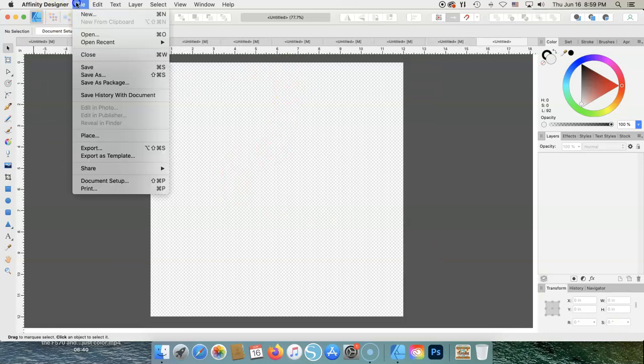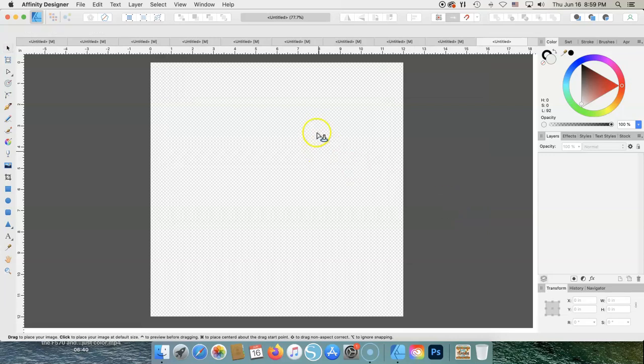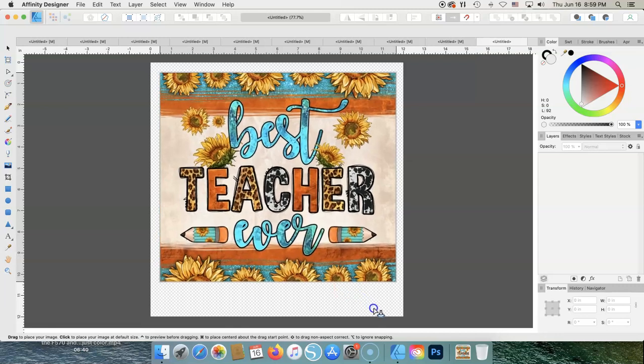And now I'm going to bring in a graphic. So you're not going to go to new or open. You're going to go to place. And wherever your documents are, mine are in downloads. So I'm going to pick this one that I'm working with somebody to get our colors correct. And you'll see the little arrow here. I'm going to move that around. I'm going to press my left mouse button down and bring it up.